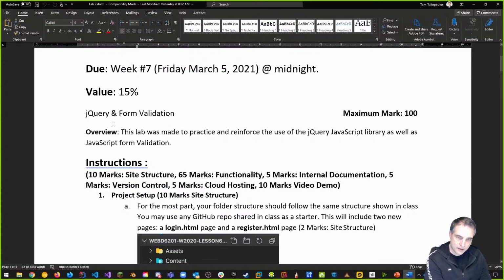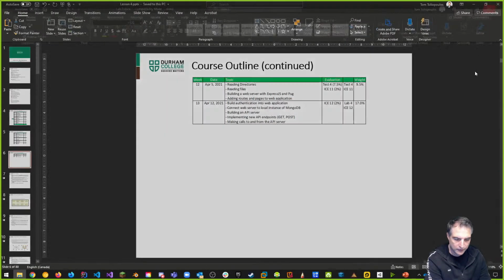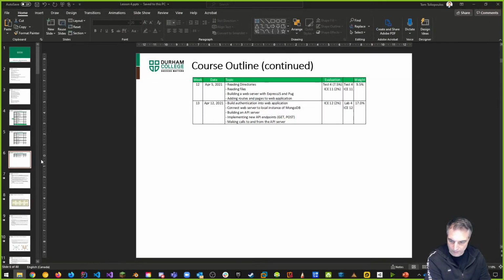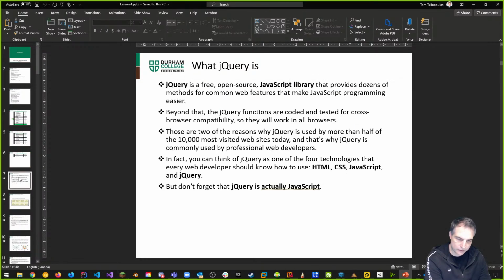All right, let's move from here. So I'm just going to close this one down. So that is Lab 2. And let's move into the next part, which is jQuery. I'm going to start talking about jQuery kind of at a very high level, and then we'll move into some more details in a sec.